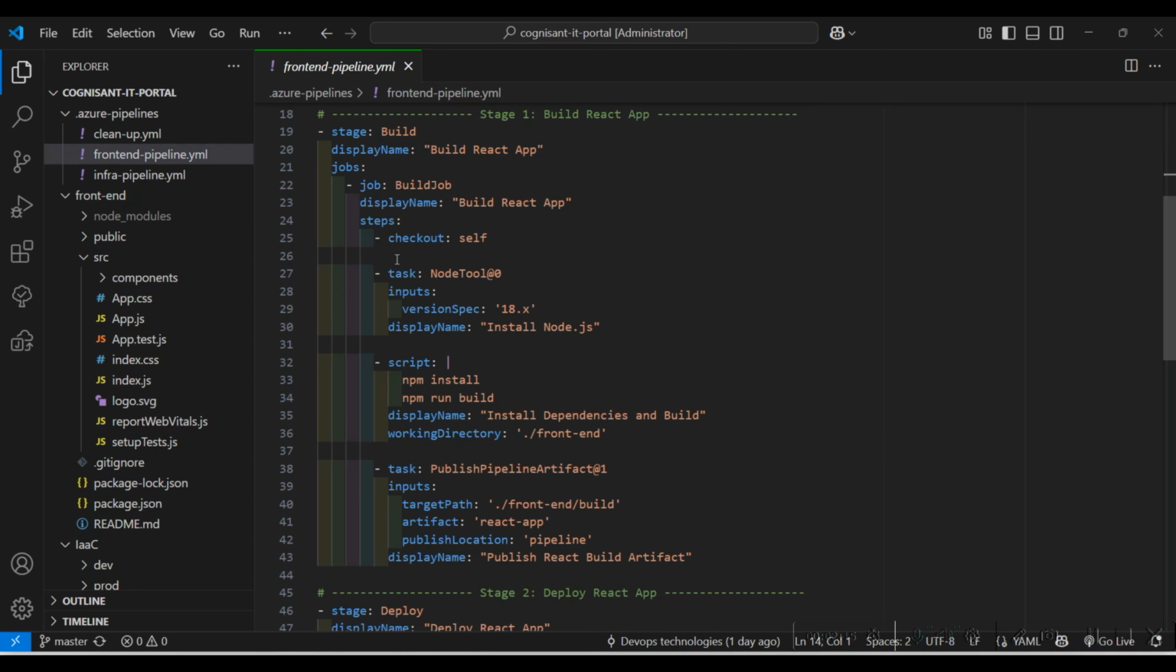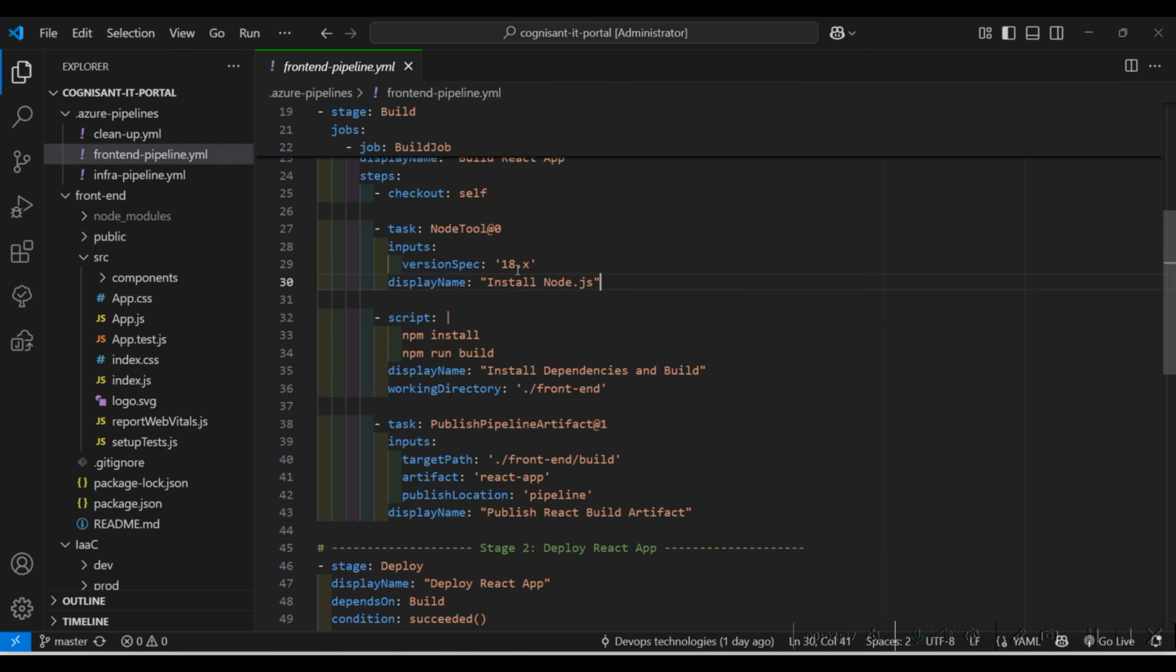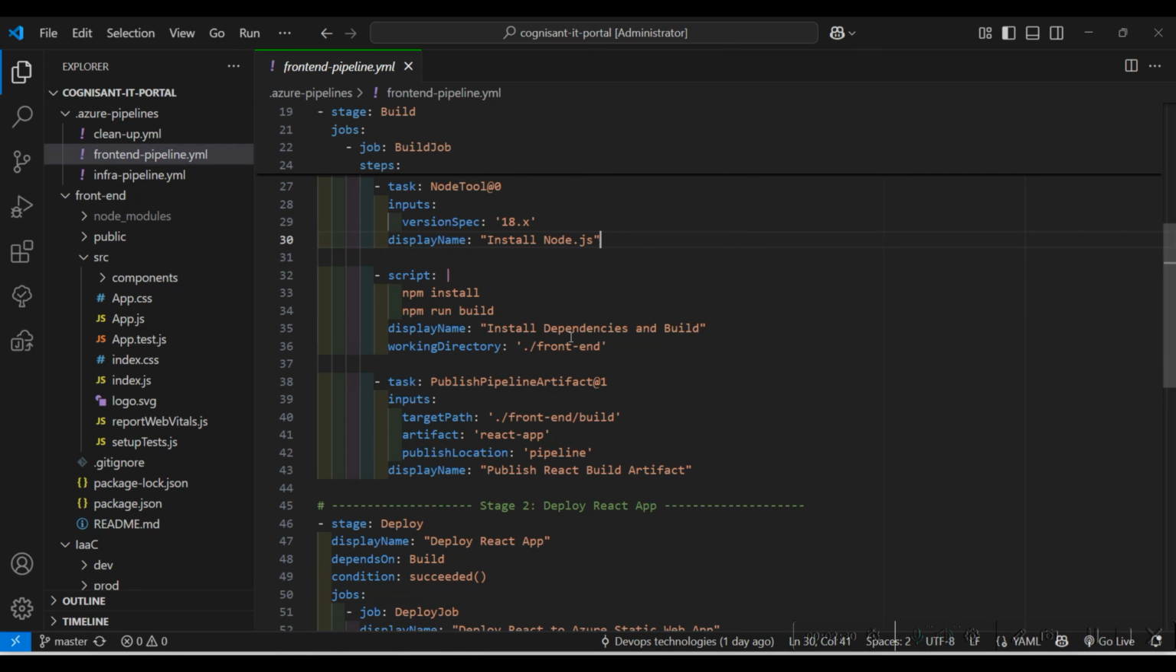The first task is to install Node.js. Once the task starts, it will install Node.js, version 18.x, which means any 18.x version. After that, it will execute npm commands, installing dependencies and building. This script will execute at a specific location. The working directory is ./frontend. It will go to this location and execute these commands: npm install, and after that npm run build, which will generate the artifacts.